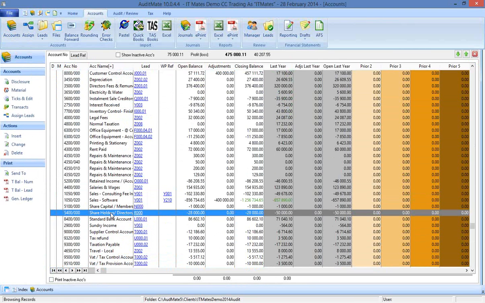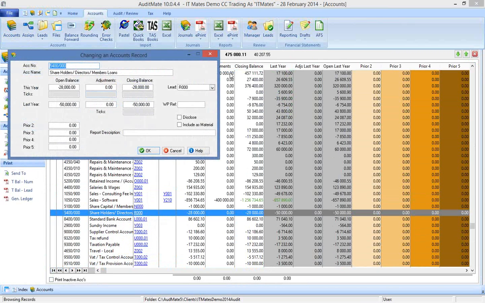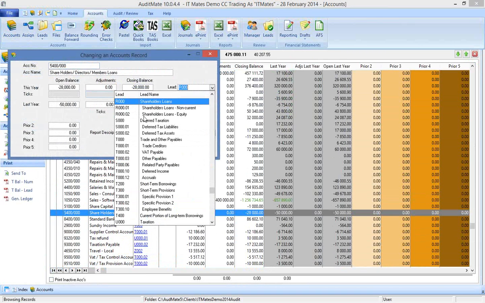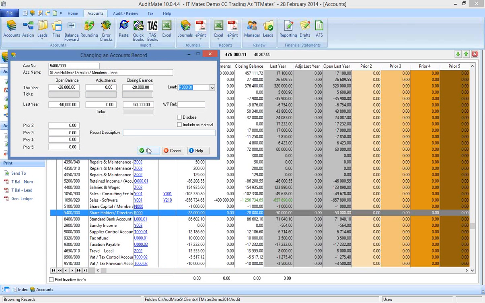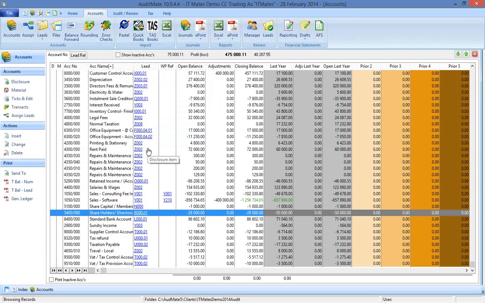Okay. So there's R000. So it's gone to the wrong account. Let's go and change it. And we click on Ticks and Edit, and you'll notice we had two subs. We wanted non-current, so let's put it there. Click on OK.